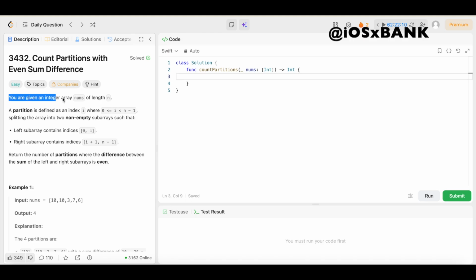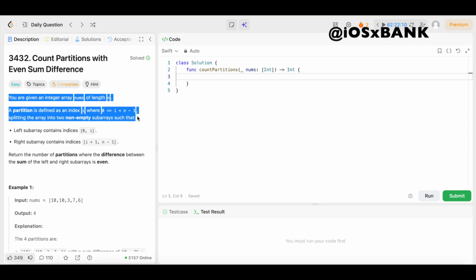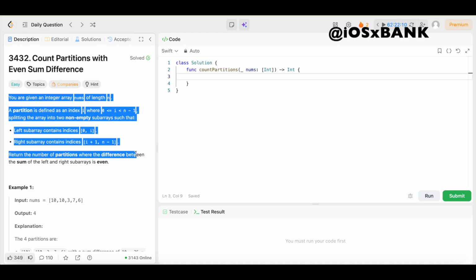Now let's see what the question says. You are given an integer array nums of length n. A partition is defined as an index i where 0 is less than or equal to i and i is less than n minus 1, splitting the array into two non-empty subarrays such that the left subarray contains indices 0 to i, and the right subarray contains indices i plus 1 to n minus 1. Return the number of partitions where the difference between the sum of the left and right subarrays is even.